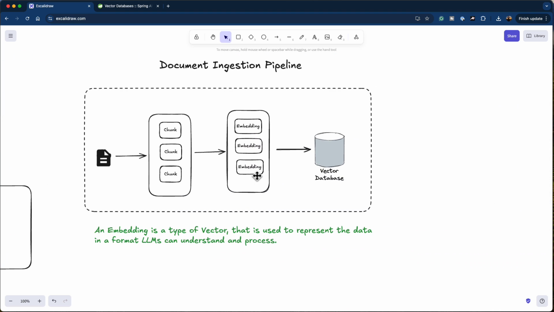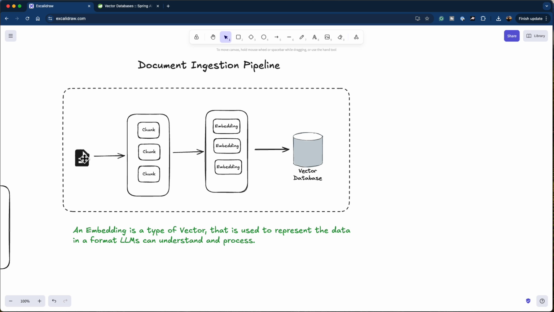Here we have our user document, and what our application will do is take the user document and split it into different text chunks, and then convert these chunks into something called an embedding. An embedding is a type of vector that is used to represent the data in a format that is understandable for LLMs. LLMs work with data in the form of embeddings so that they can understand and process it. So we need to convert these text chunks into embeddings and then store them in the vector database. That's what our application is supposed to do.